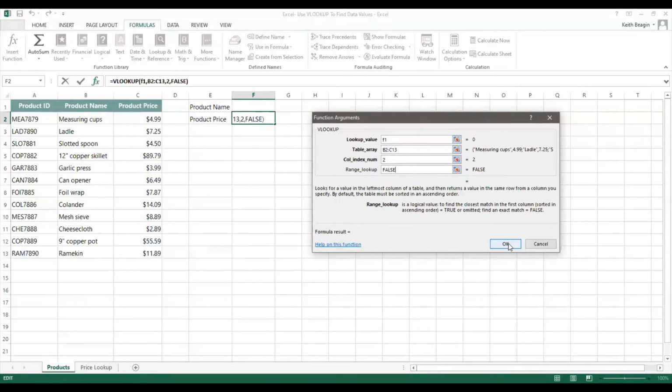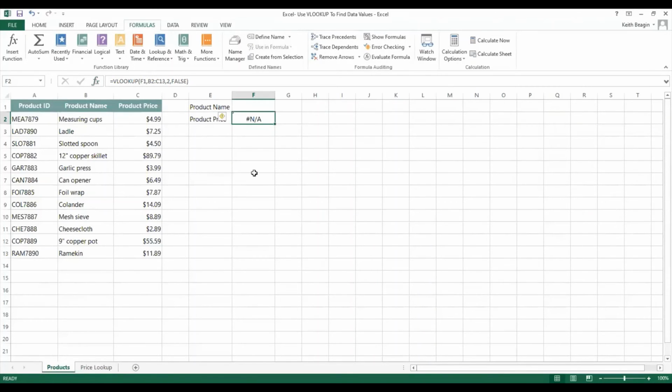Let me click OK. Okay, now I'm going to click in cell F1 and let's put in, remember, must match. I'm going to put in ladle, press enter, and there we go. It gave me the correct price for ladle right here. So remember, it does matter what data you select when you do that table array because the lookup value must come from the leftmost column.